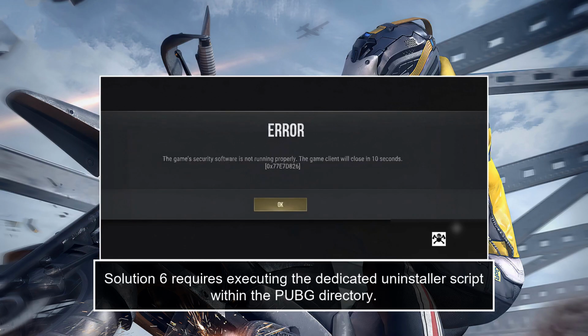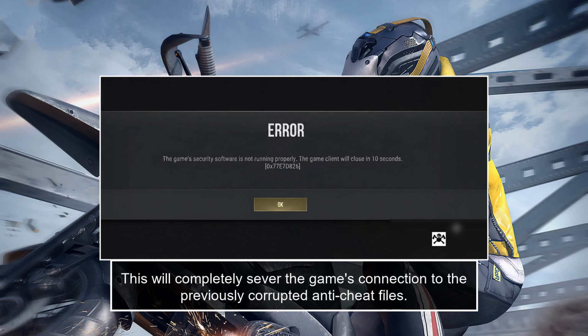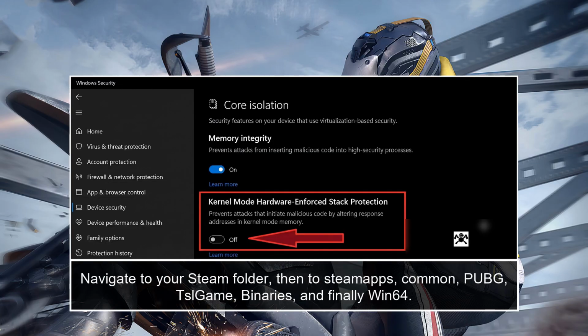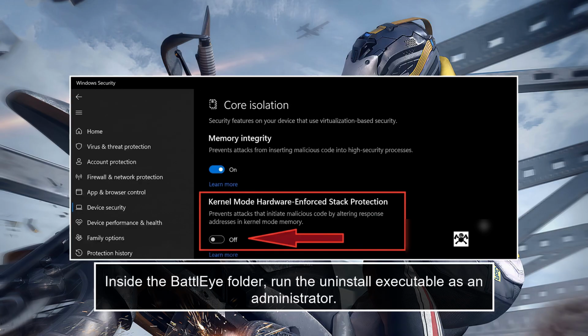Solution 6 requires executing the dedicated uninstaller script within the PUBG directory. This will completely sever the game's connection to the previously corrupted anti-cheat files. Navigate to your Steam folder, then to Steam Apps, Common, PUBG, TSL Game, Binaries, and finally Win64. Inside the BattlEye folder, run the uninstall executable as an administrator.